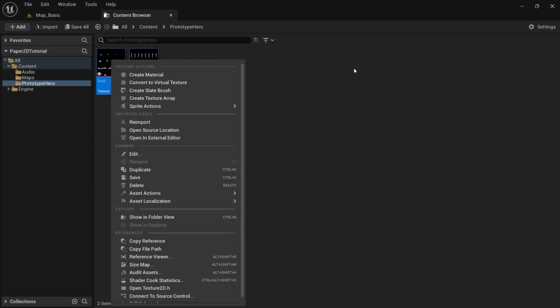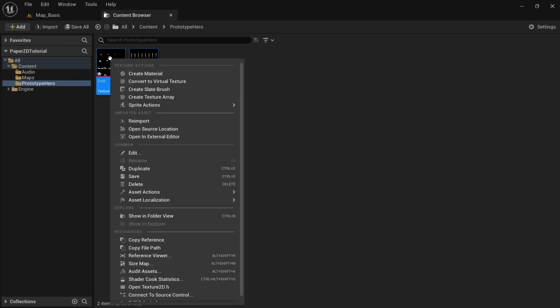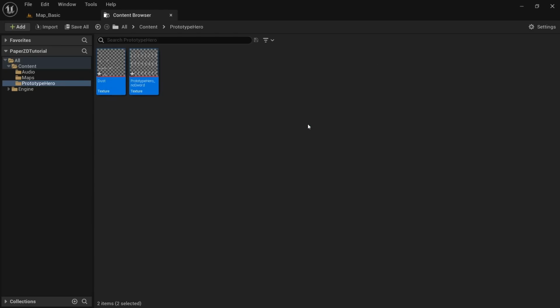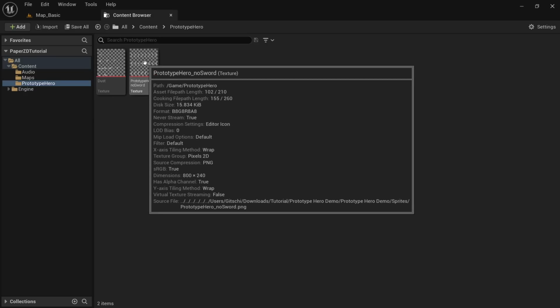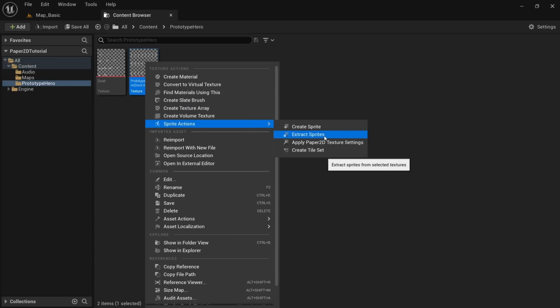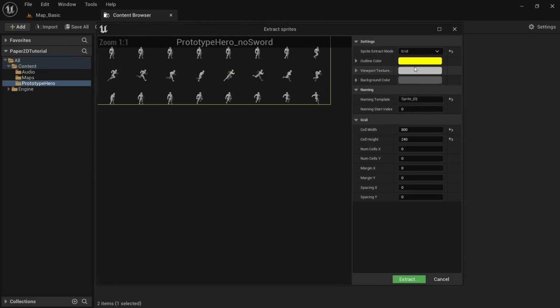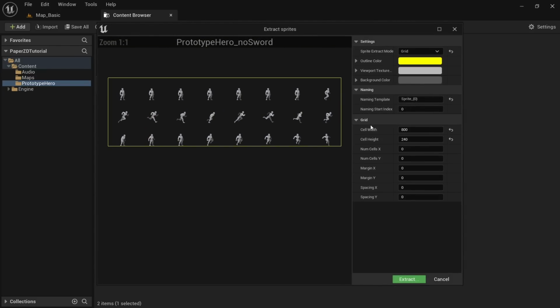Now you should be able to see both of these textures in your content browser. Right-click them and apply Paper 2D settings. Right-click the Prototype Hero texture and click on Extract Sprites. For Extract mode, select Grid. We need to manually set the width and height. You can see that there are 8 sprites in a row, so we can simply divide the value by 8 for the width. A column has 3 sprites, so we can just divide the height by 3.